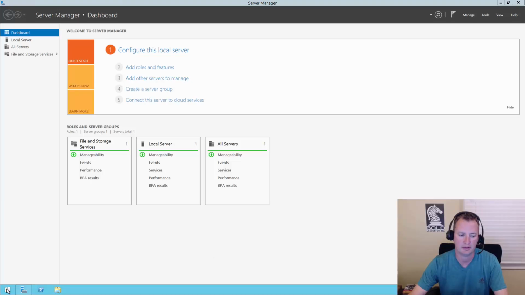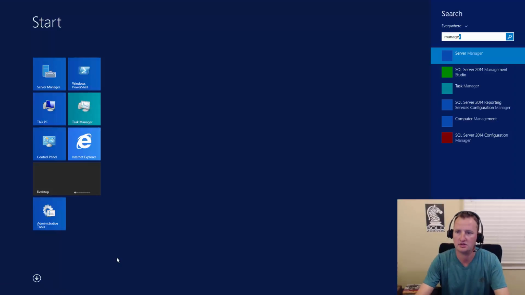Okay, so we're on the SQL Server, and so what we need to do is open Management Studio. So I'm going to hit the Start button, and I'm going to type in Manage.